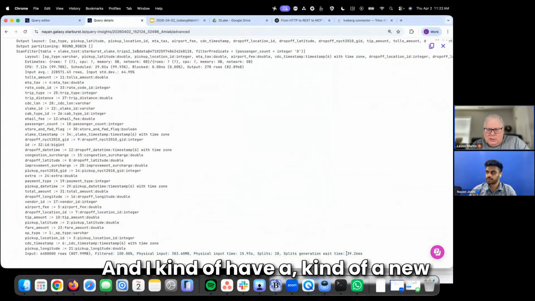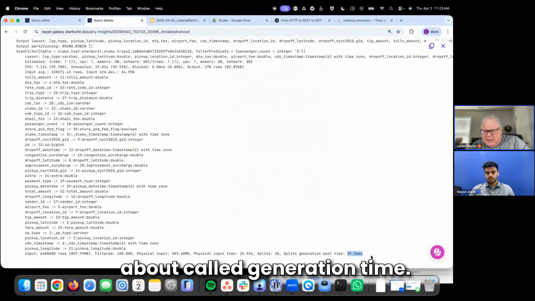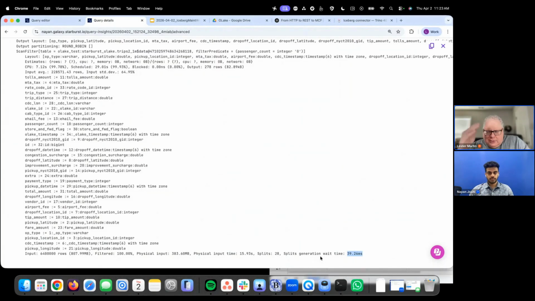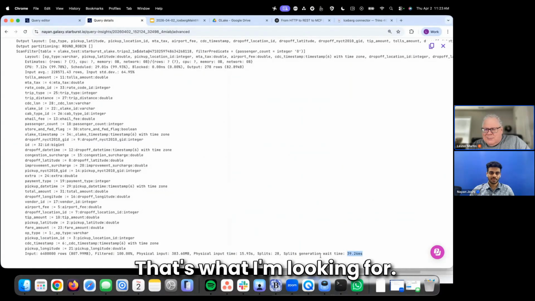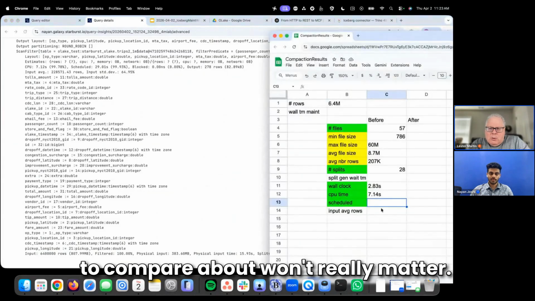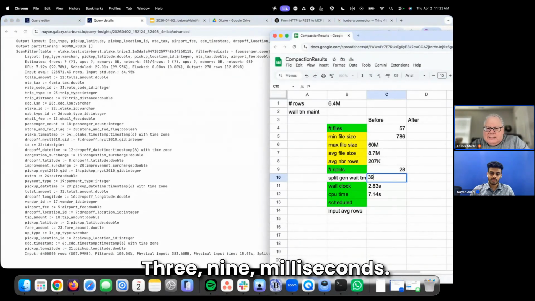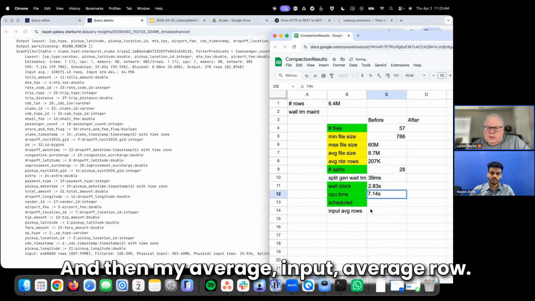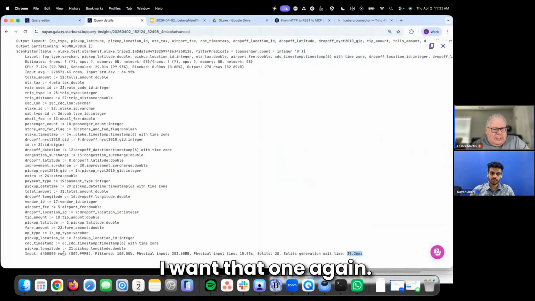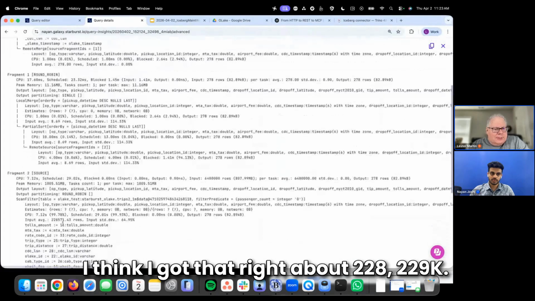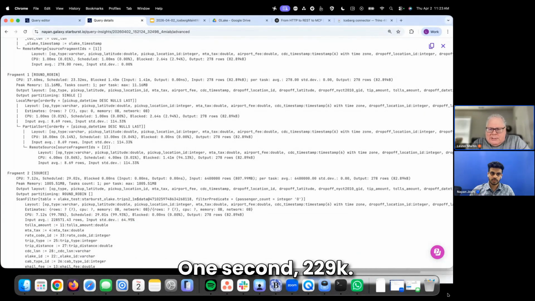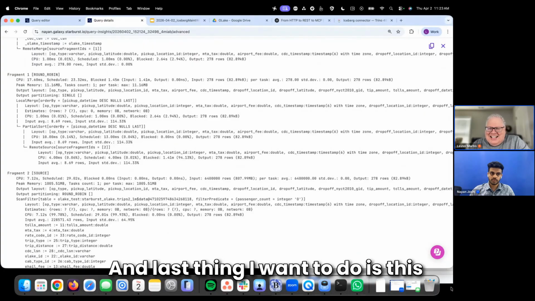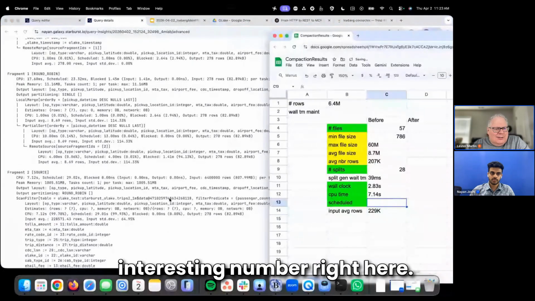And I kind of have a new metric I'm learning a little bit about called generation time. How long did it take to generate the wait time? I'm going to call it 39 milliseconds. That's what I'm looking for. So again, not having anything to compare against, it won't really matter. 39 milliseconds. And then my average input average row, I want that one again. I think I got that right, about 229K.